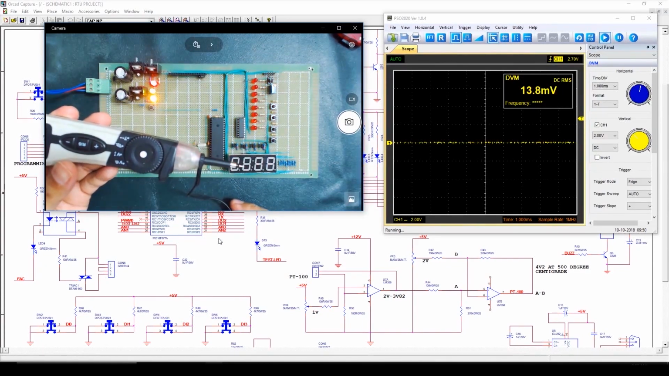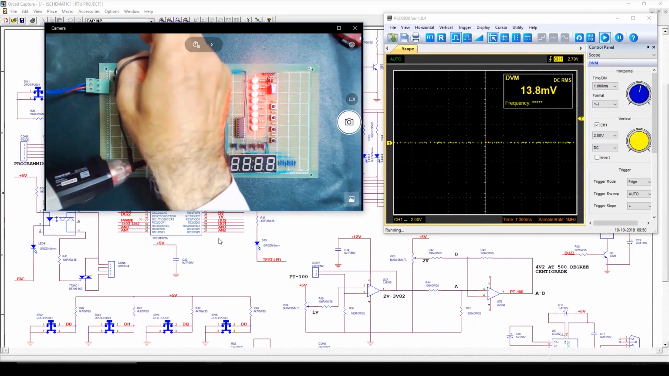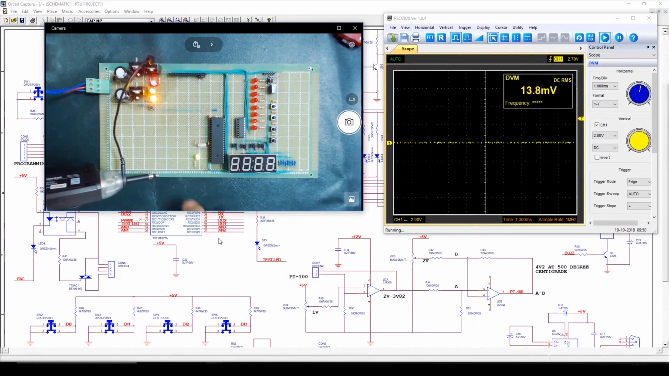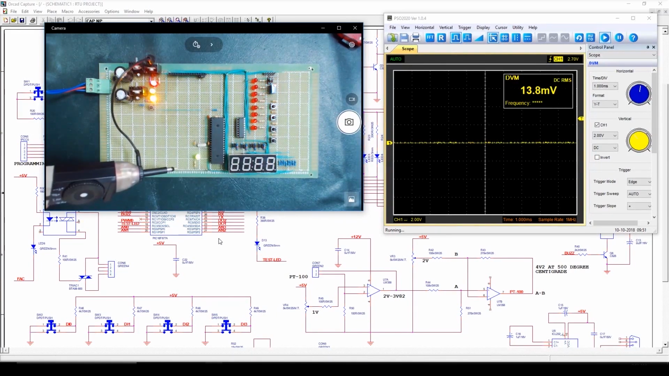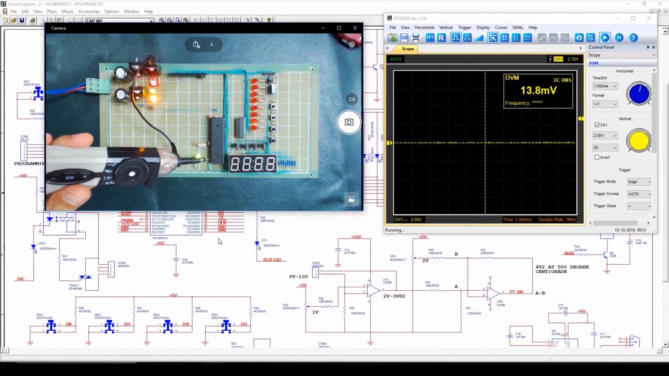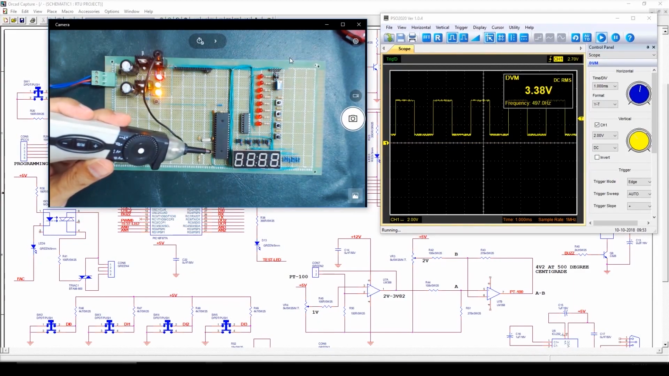Here we have the oscilloscope. Here I have connected the ground of the oscilloscope with the body of LM7805, which is ground. Now we'll check the frequency on pin number 18 of this microcontroller. Here we can check the frequency is 497 Hz. Now we'll check the time duration between rising edge and falling edge of this frequency.